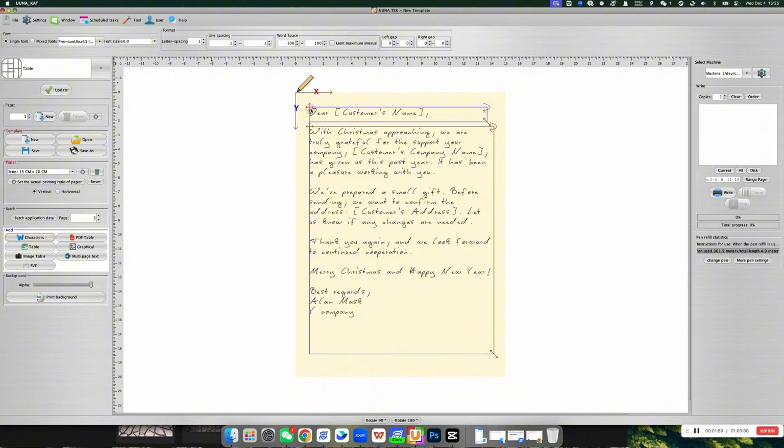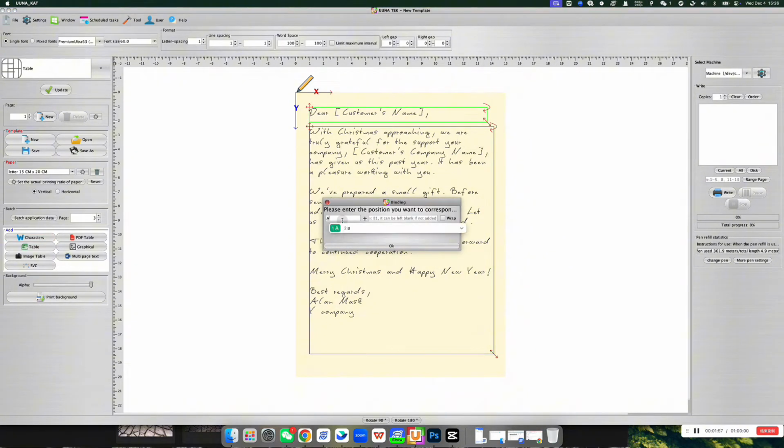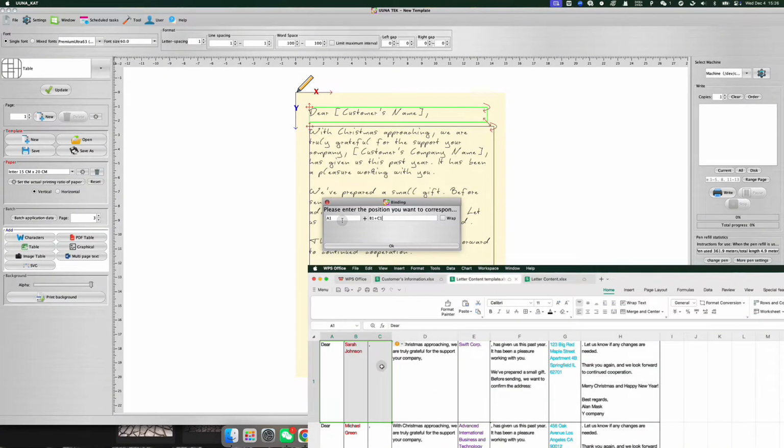Step 7. Now it's time to bind the content. Select the first text box, open the attribute window, and click the binding button. In the binding window, input A1 plus B1 plus C1. This corresponds to your Excel fields: Dear, plus customer's name, plus comma.